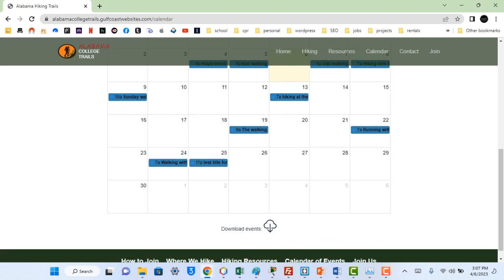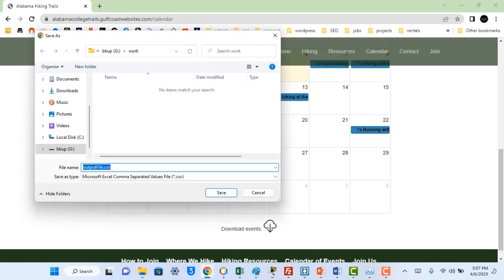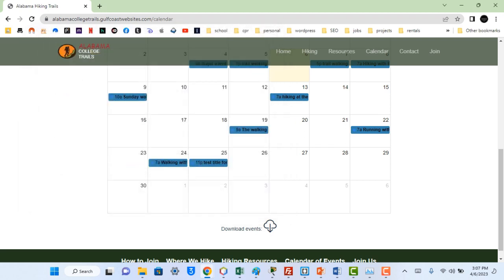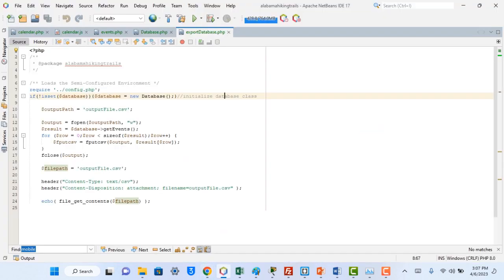Clicking the download events button will download a CSV file. It's basically an Excel file which shows all of the events. And I'll jump into the code now.